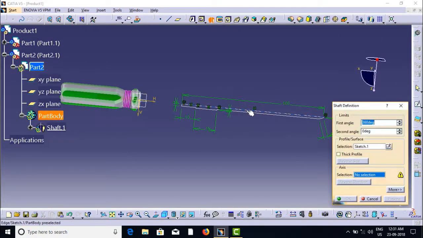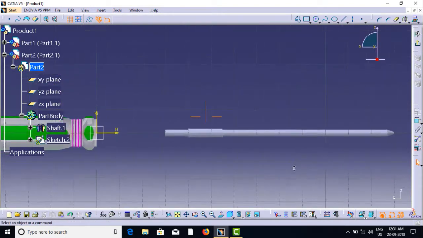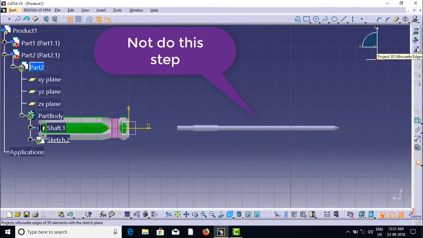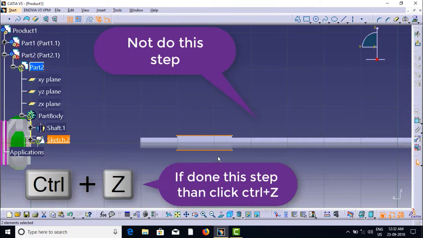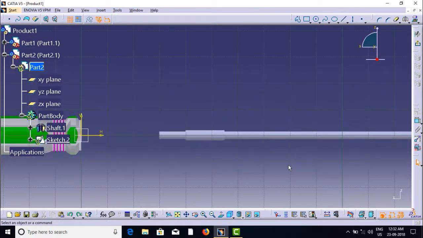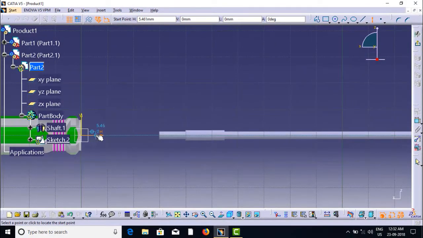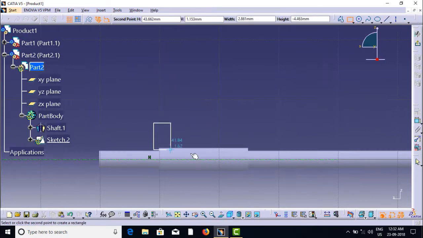Click on the pad menu and again click on this. Click on preview, click OK. Now again click on this axis, click on sketch. Now here you have to go to the black option and click on project 3D silhouette edges. And click on this. I think this is not needed here. I'm sorry, I'm doing a wrong activity. You have not to do this. You just simply click on this axis, okay, and draw an axis line. Just simply draw a line. Now again click on rectangle and draw a rectangle here.